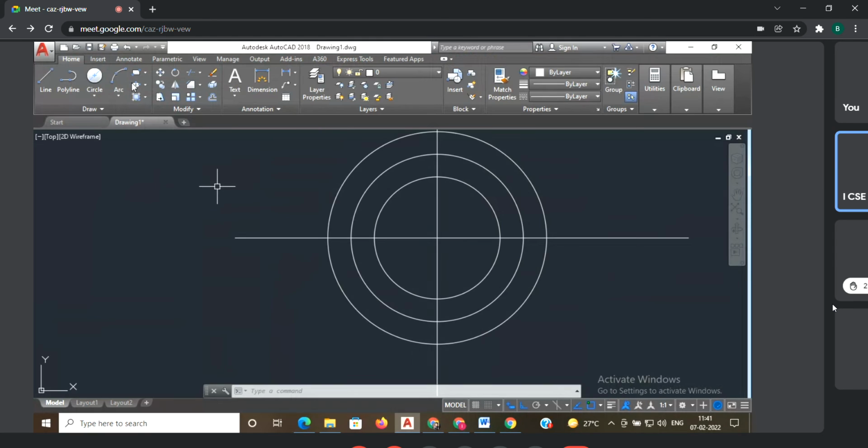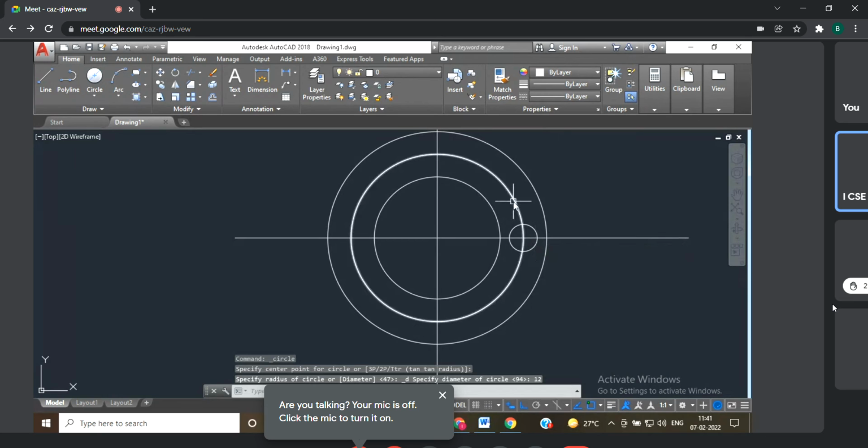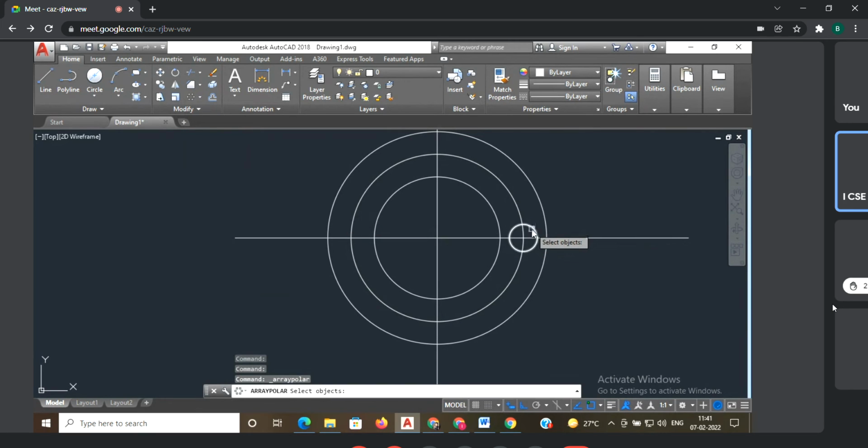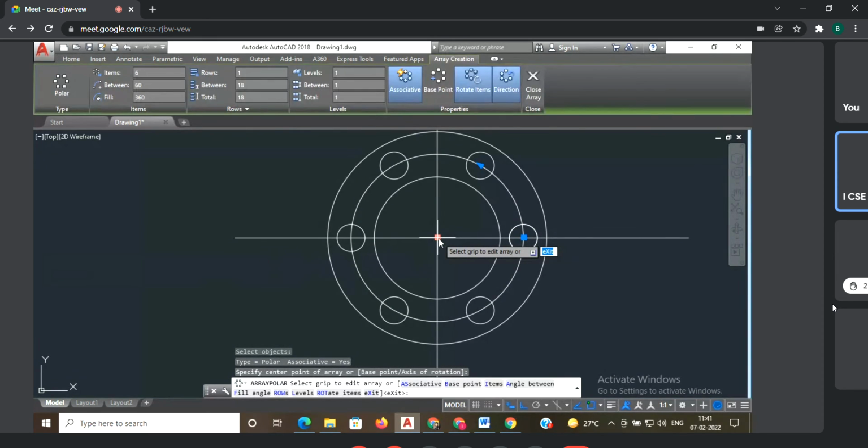Okay. Now I will go with the circle and diameter. Center circle, how much is it? 12 diameter. Okay. Then I will go with the polar array. Select the polar array. After selecting the polar array, you have to select the smaller circle first. Then press enter. Next, select the main center of the circle. Main center is here. Okay. Then you got the 6 circles with 12 diameter. Suppose if you want more circles, you can change the number of items from here. Otherwise, just close or escape.